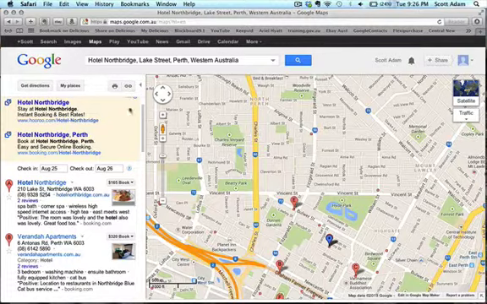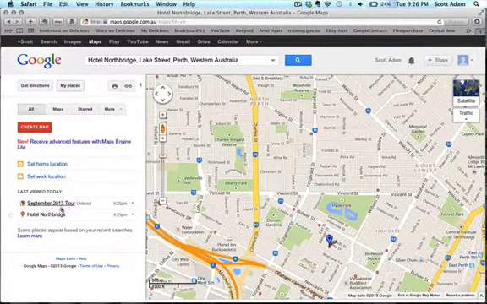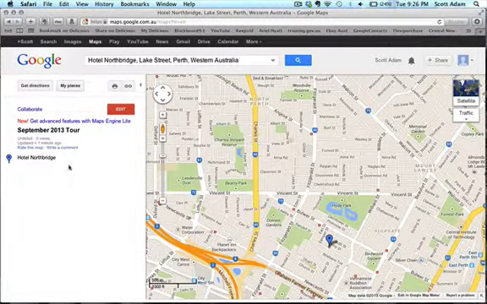Once you've saved it, just click the cross, get out of there, go to My Places and see that it's there. It's actually in the main page, but you'll also find that it's in the September 2013 tour map.